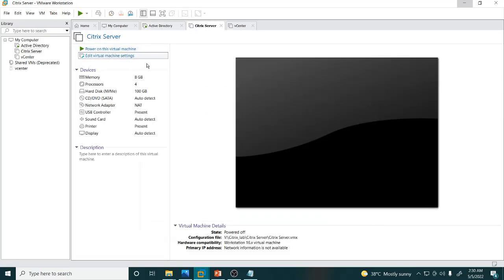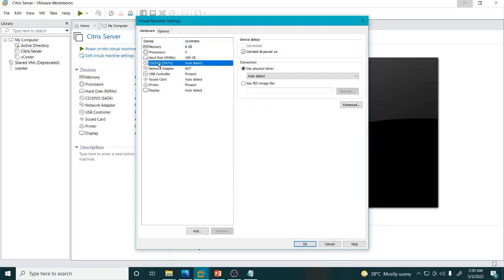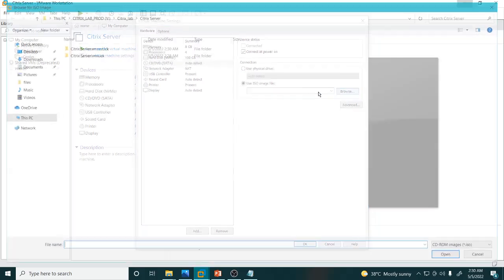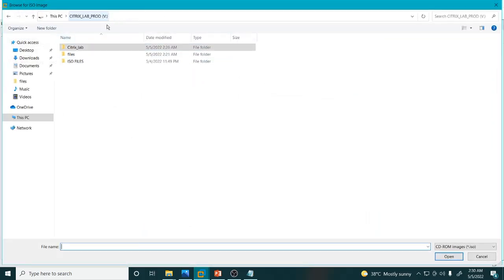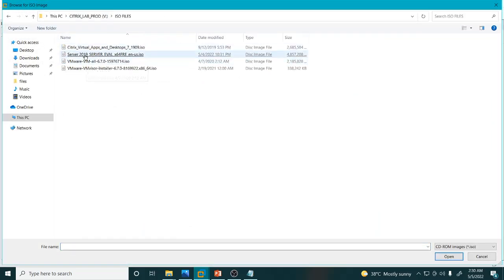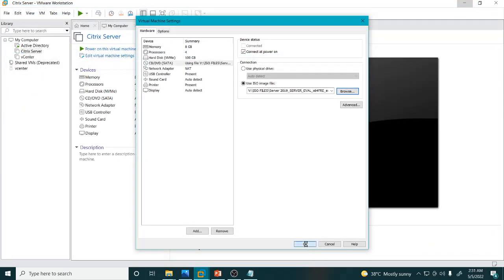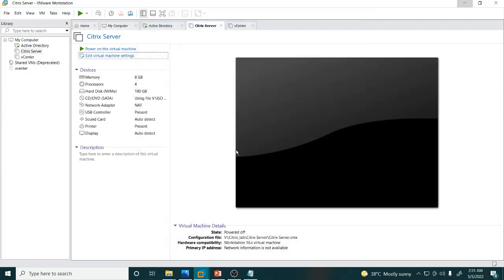Again go to edit for the Citrix server, go to SATA, use ISO file, go to the ISO files and Server 2019, say okay. One more thing: if you already know how to build a server, please skip this video. There is nothing new, I'm just going to build a server. If you already know all these things, you really don't have to watch this video. Just skip this and move on to the next video. Thank you.